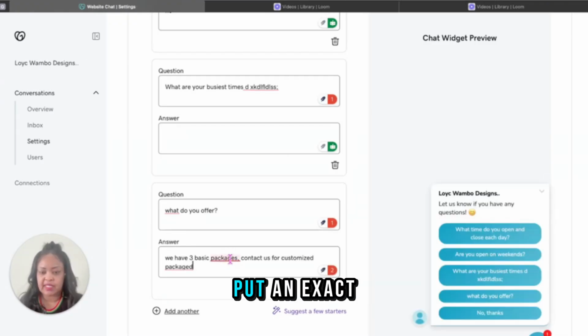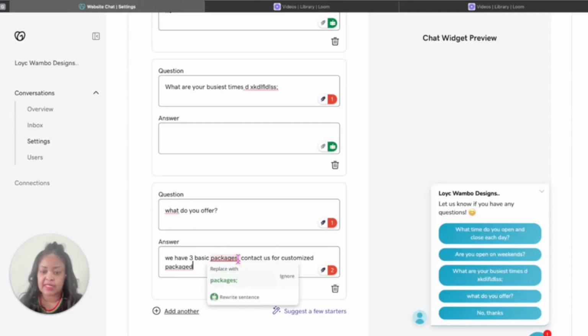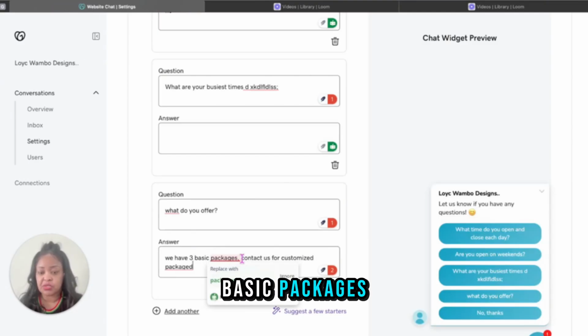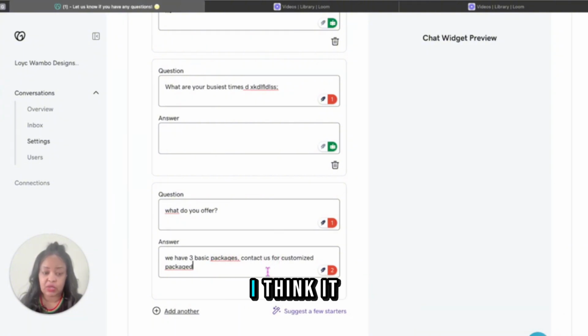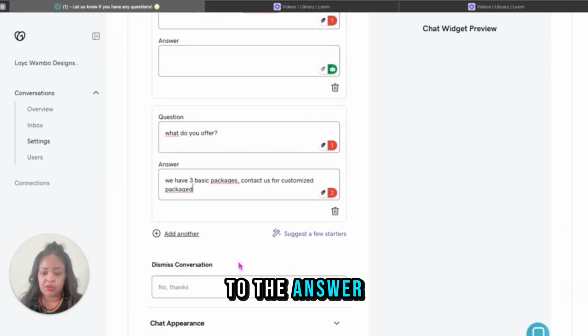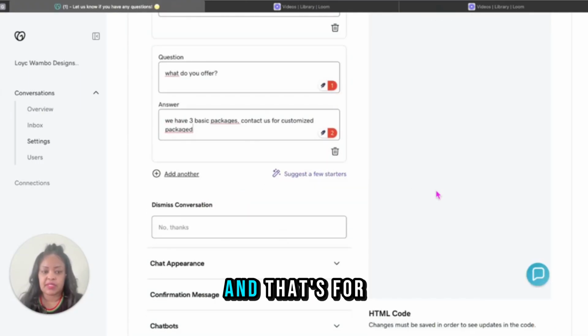I'm not sure if you can put an exact URL here. Like let's say we have 3 basic packages, and then you put the URL of your package page, or maybe a menu page. I don't know if you can do that. I have not tried that, but you can be creative with that. I think it might let you. I think it will go through. It will take them to the answer they were looking for. And that's for the greetings.